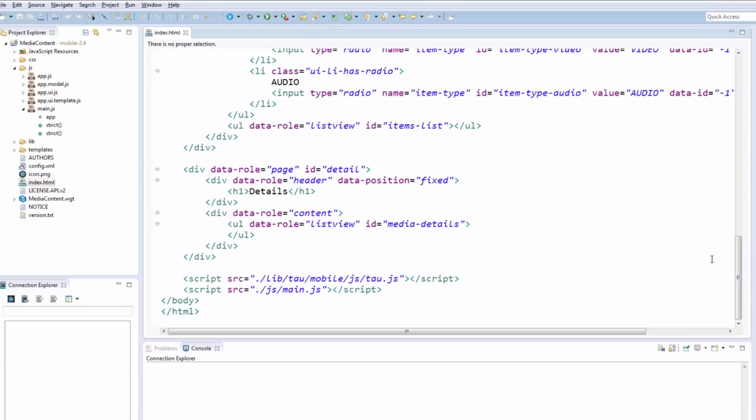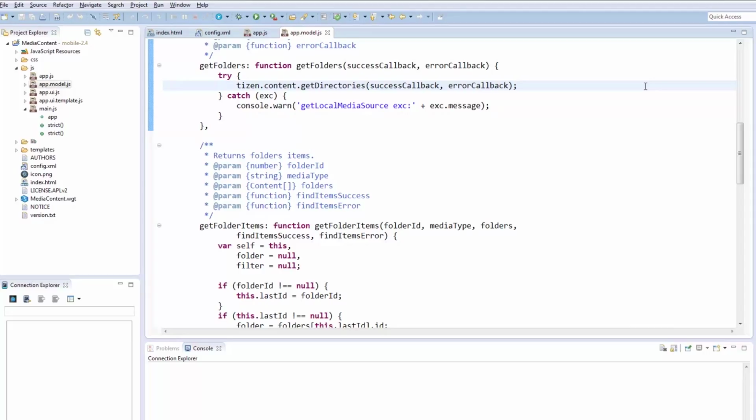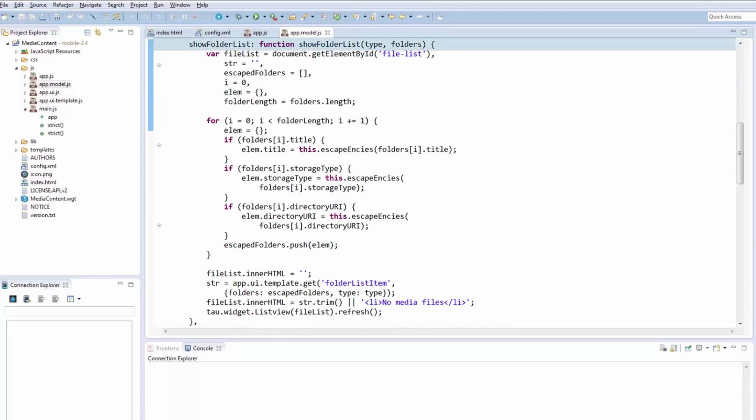Next part is to declare the required privileges in config.xml. Basically, this is just for enabling content read and write. Browsing the contents is where the Content API comes in. With the use of the Content Manager, which is the interface instance for all content-related functionalities, you can use the getDirectories function and specify the success and error callbacks. The information we'll be getting here will be displayed in the showFolderList function. With a string type and array of folders, this displays the list of items found in a respective folder. And if there are none, it will simply say No Media Files.